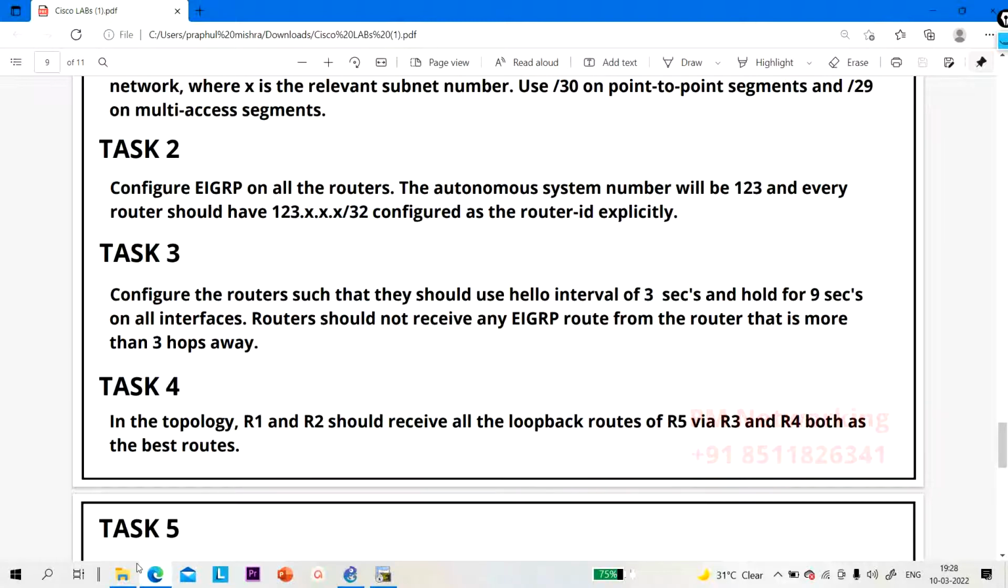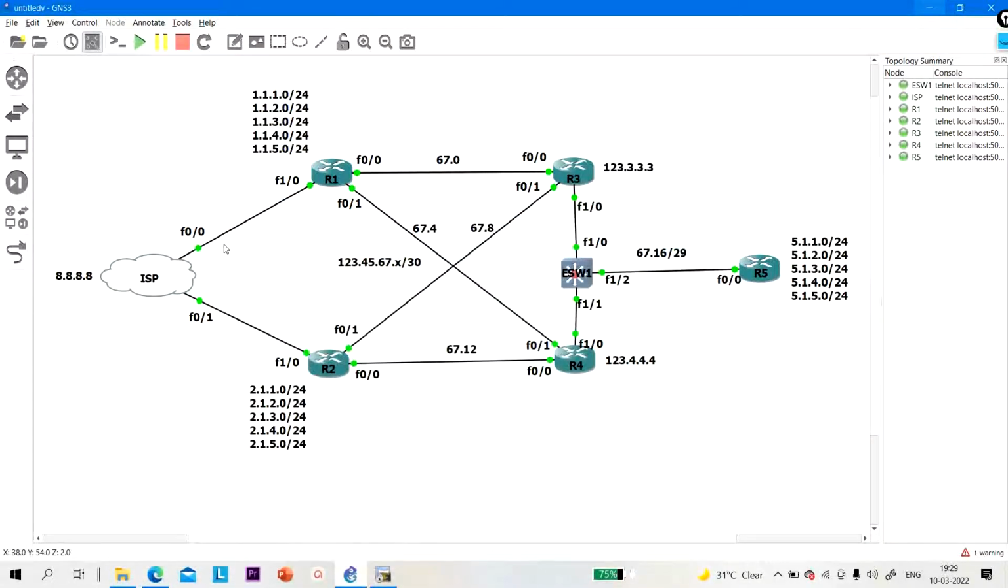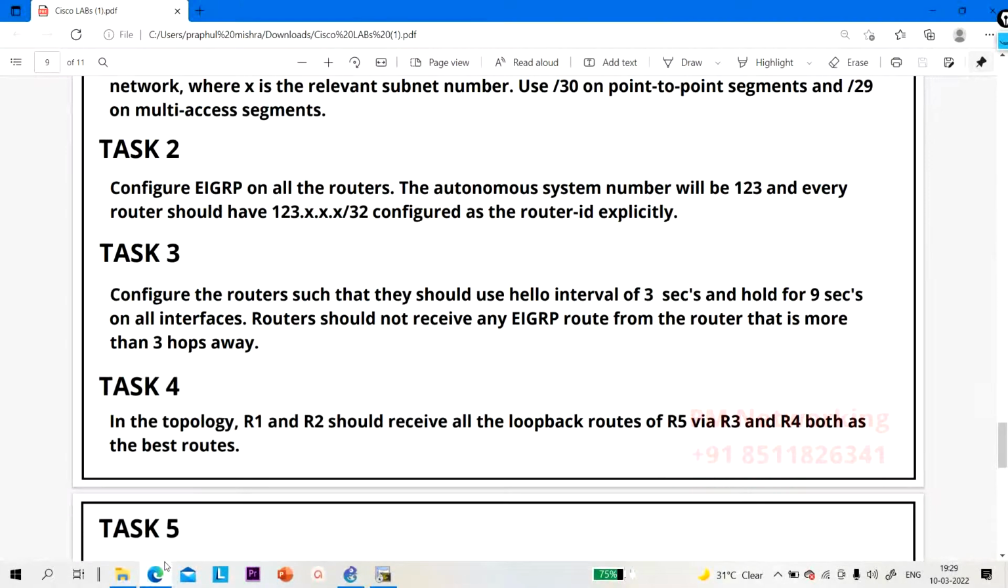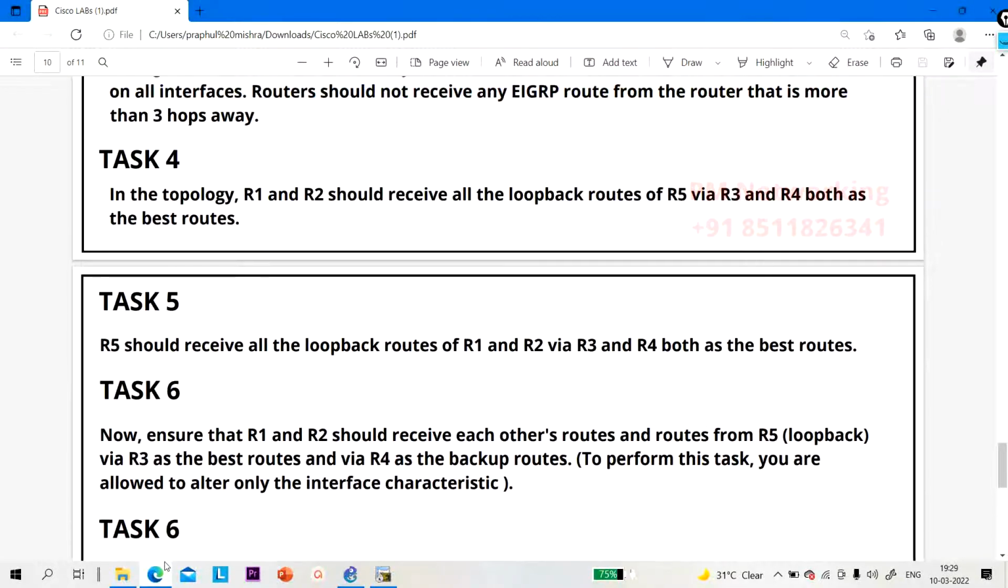Now, a router should not receive any EIGRP routes from routers that are more than 3 hops away. So you need to set the maximum hop count to 3. In this topology I will set the maximum hop count to 3 on R1, R2, R3, R4 and R5. Fine. So the next task will be task number 4.